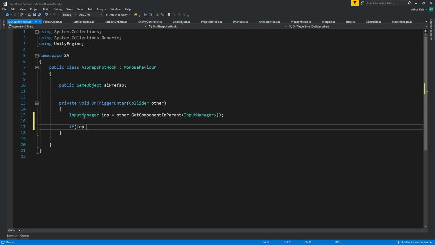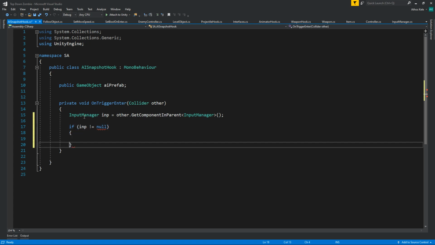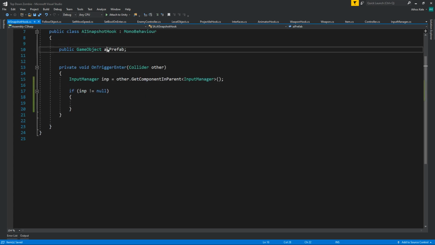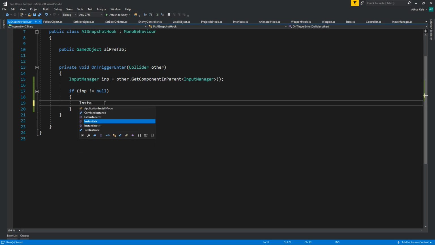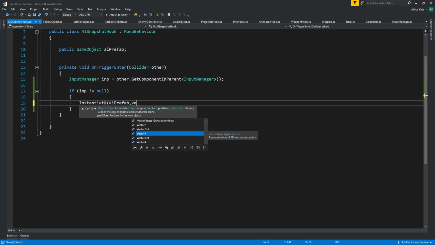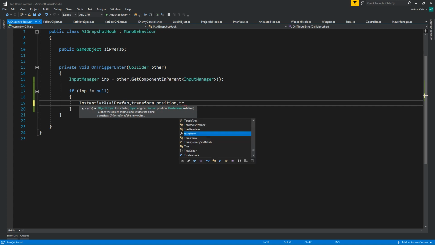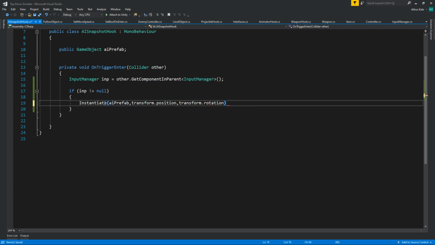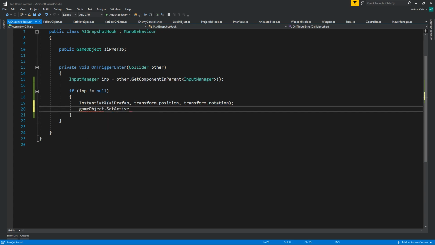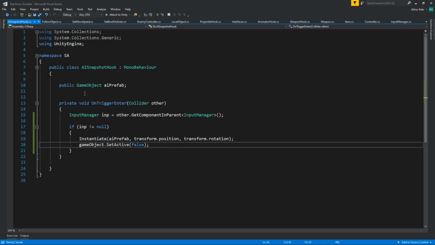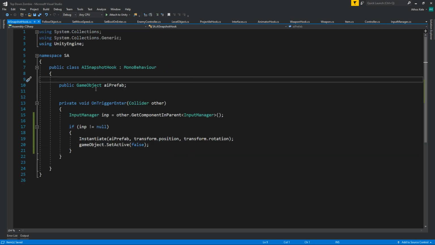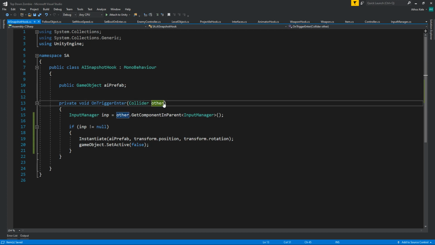If input manager not equals null, then that means you're going to instantiate the prefab. So let's do instantiate AI prefab. Parent, we don't really care. What we do care about is the position, and that will be your own transform.position, transform.rotation. Okay, you can play a little bit with the rotation as well. And then just going to close this active. If you want to make this so there's multiple cases, or maybe there's a timer that resets it or opens it again, you can feel free to do so.